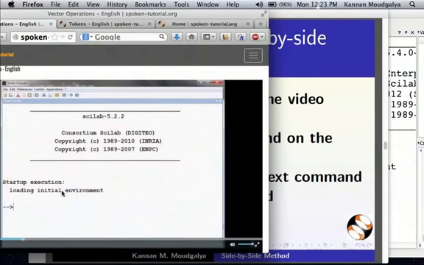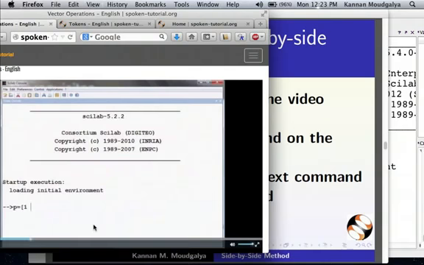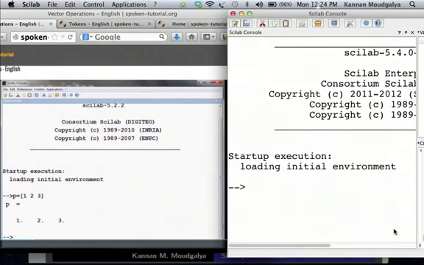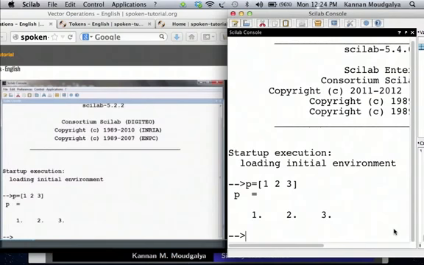Let us start by defining a vector. This can be done in two ways, by using spaces as p is equal to open square bracket 1 space 2 space 3, close the square bracket and press enter. Let us pause it. Let me reproduce this command on the Scilab software. P equals [1 2 3], close bracket. We get identical results as in the video.